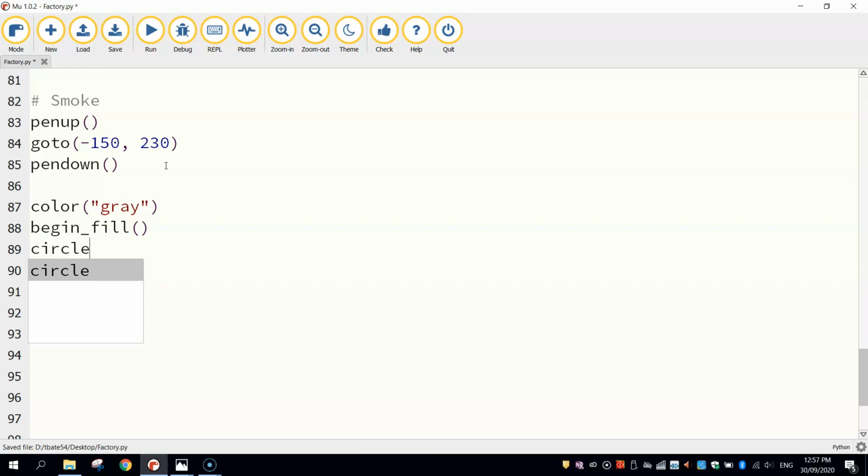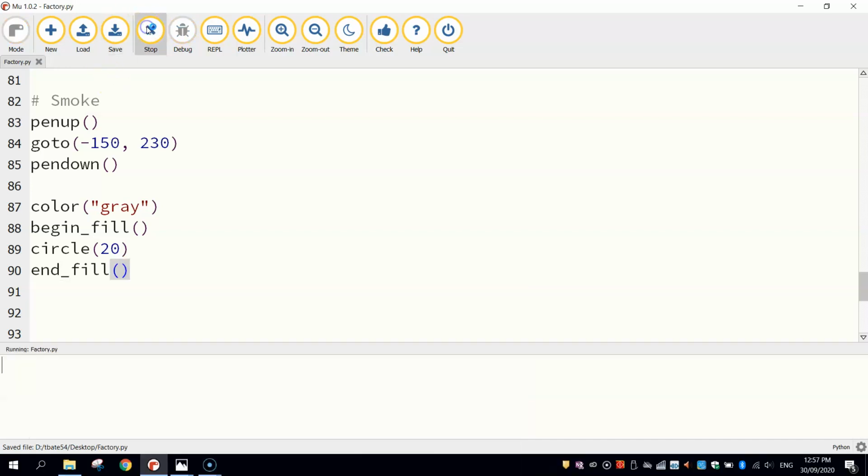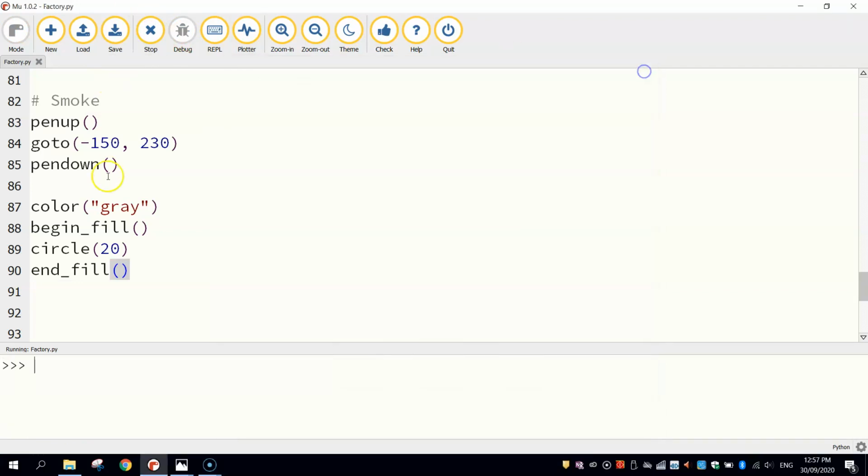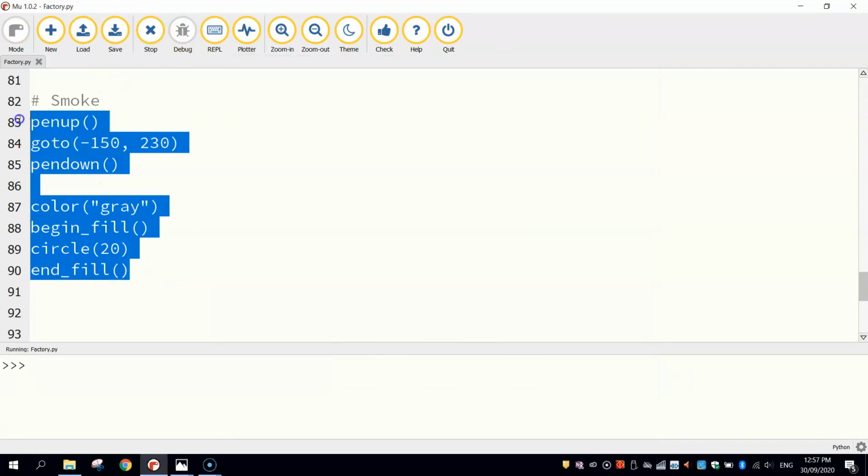Now we need to draw a circle. From previous tutorials, we should know this: write the word circle and then the size of the radius in brackets next to it. So we're just going to go with a 20-step radius. Once you've done that, end the fill. And that should be the start of your smoke done. Just a little circle at the top here. I'm going to overlap like three circles that gradually get bigger.